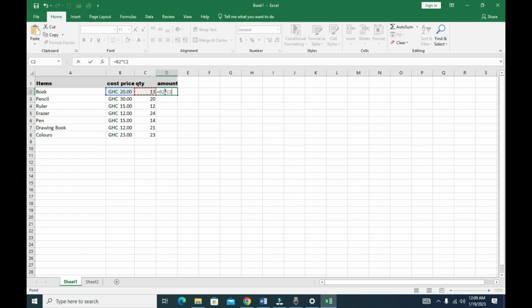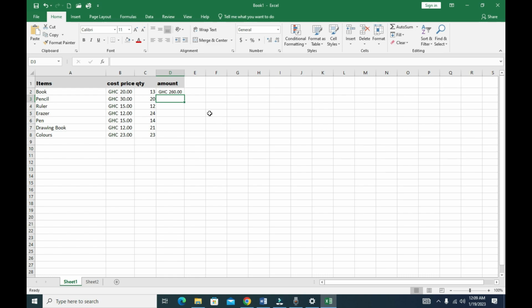So at the end of the day, the program is multiplying what is in B2 by that of C2. Here you can just press enter from your keyboard and your answer gets displayed here. So 20 by 13, that's 260. That's how you can perform calculation using a formula.